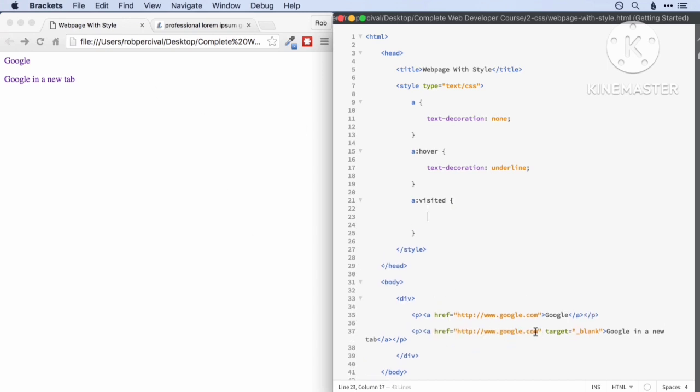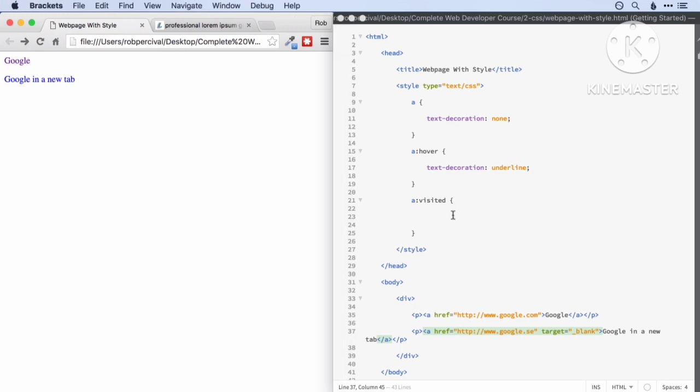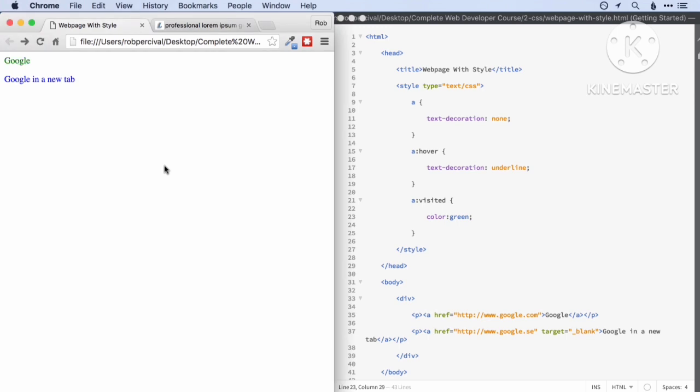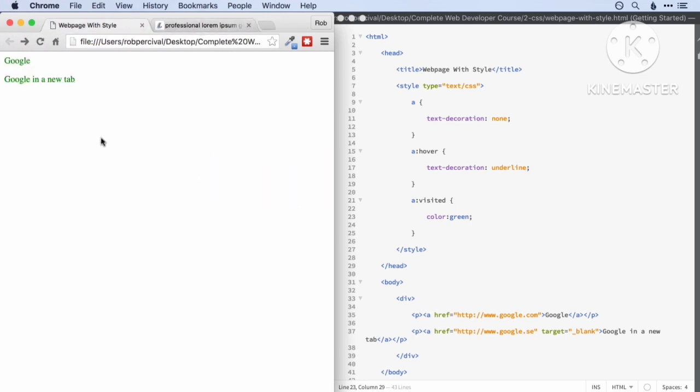So if I change this link to a website that I've not been to before, pretty sure I haven't been to google.se, for example, then you can see it's blue. So blue is the standard color for links that I haven't been to before, and purple is the color for links that I have been to before. But we can change that, and we can make that whatever we like. So for example, we might want visited links to be not purple, but green for some reason. And then you can see that one becomes green. This one is still blue, but if I click on it and then go back, you can see now it's green because my browser knows that I've been there.